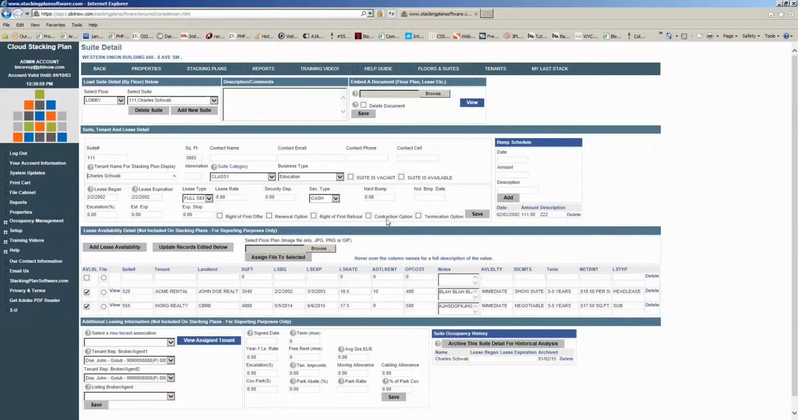Down here you've got some contract options that may be specific to the lease itself. And then once you've edited all this data, you're always going to click save.